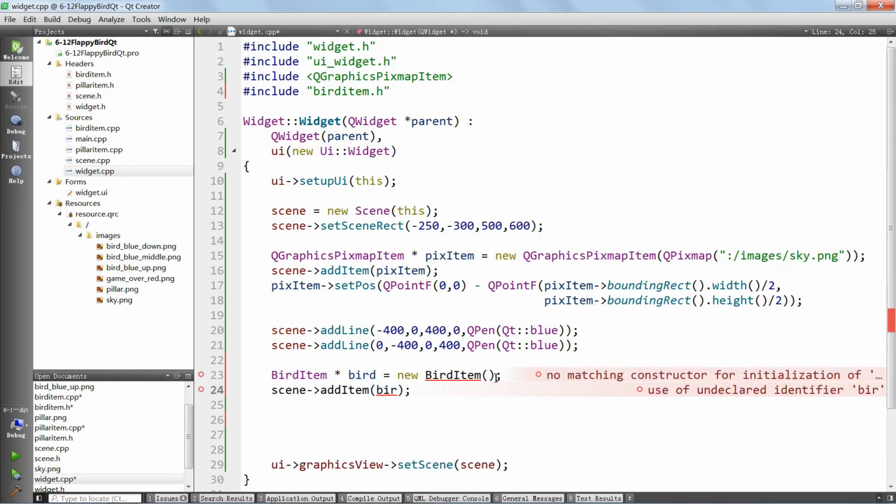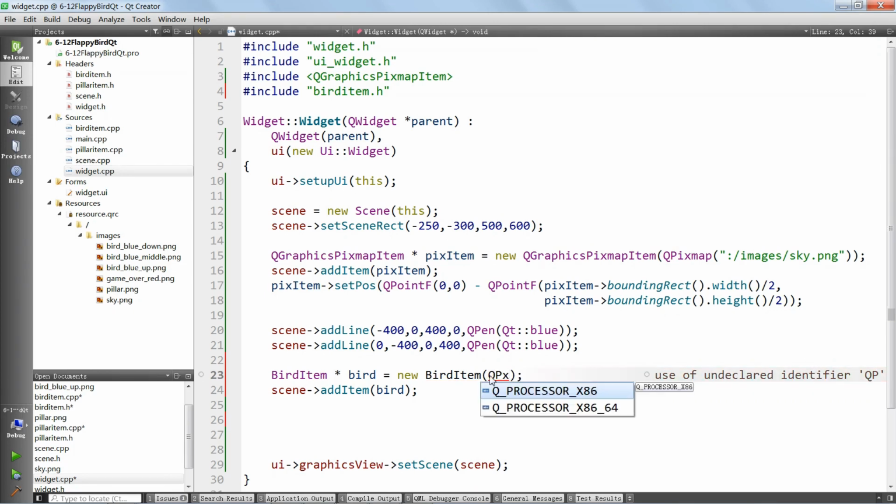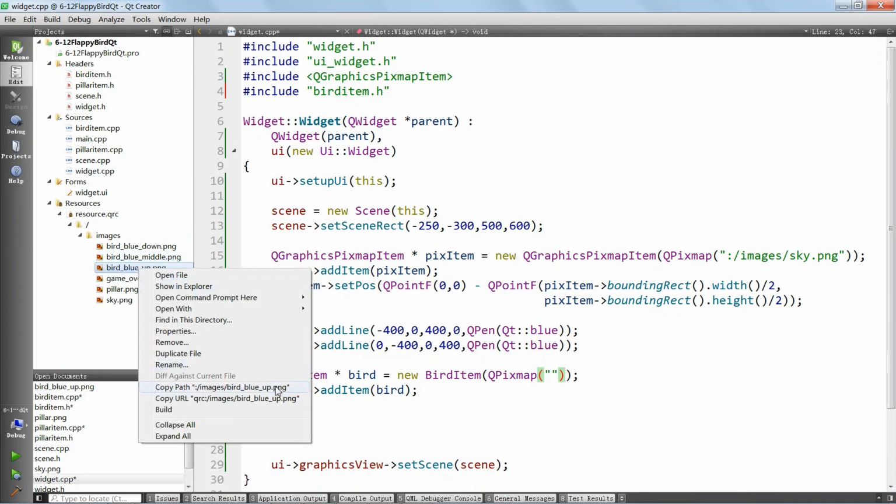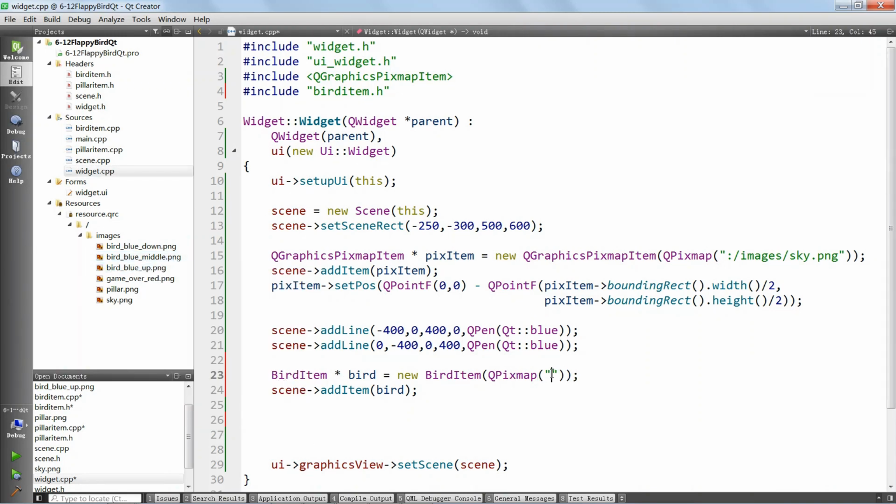Let's see how this looks. It's not bird, it's bird. Let's do that. And we need to pass in the pixmap. We forgot that, so let's do that. Pixmap, and we want to pass the wing position for up front. We're going to copy that and put that in here, and we're going to see how this works out.